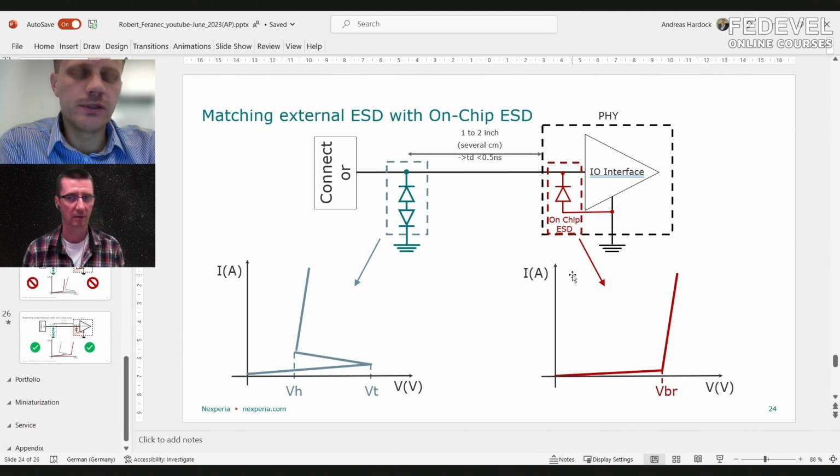What you want to do is, when the pulse is approaching here, you want the pulse to go over the external ESD protection, because this is what it is built for. The external is built for clamping the pulse down to ground, and you want to avoid that the pulse goes to the on-chip ESD, because it's only robust up to a certain level, usually 2 kV or somewhere in this area. And you want to protect the PHY. Yeah, the voltage ranges are very important.